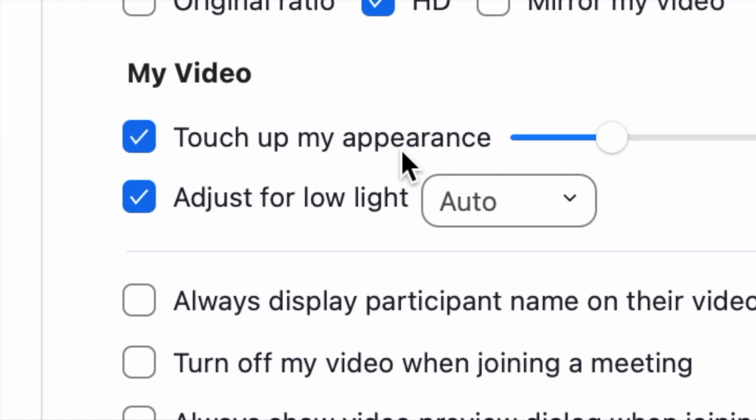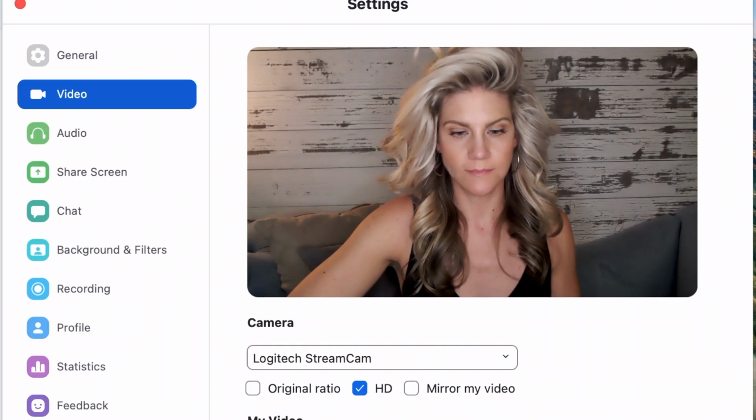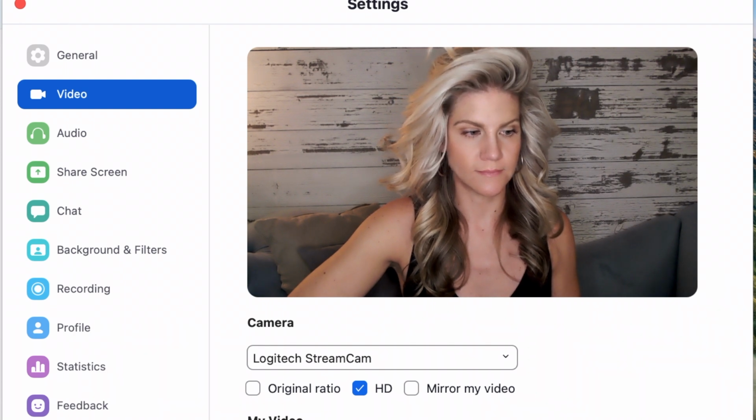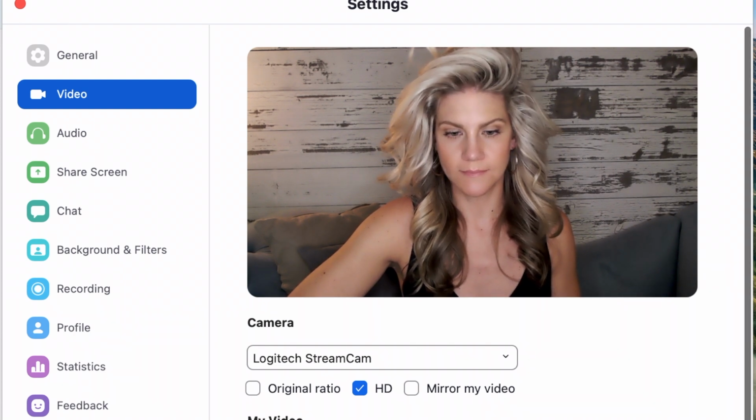Basically, you want to adjust for the best quality that you can possibly squeeze out of it. So play around with that until you're happy with how the preview looks.